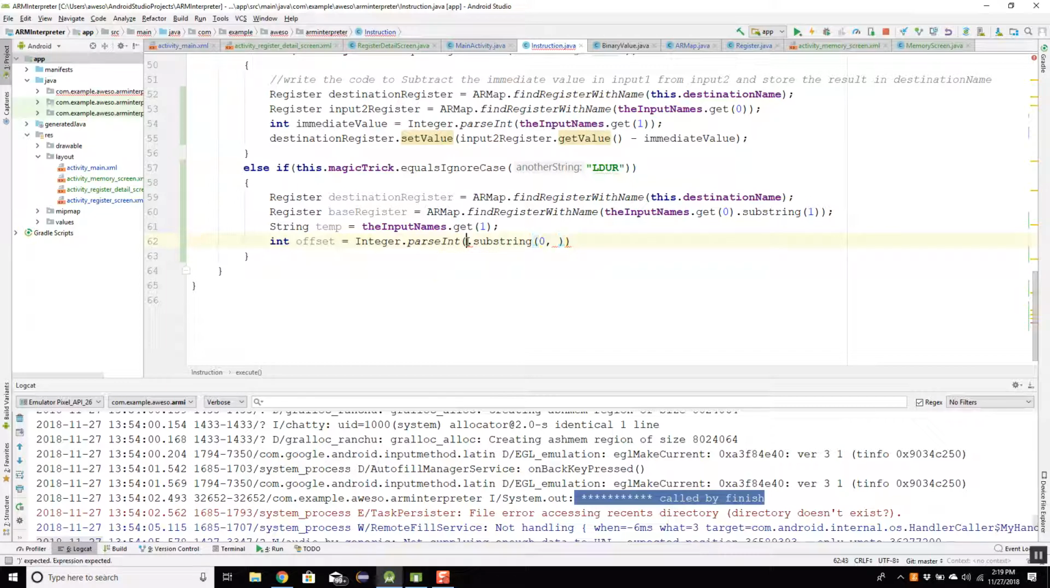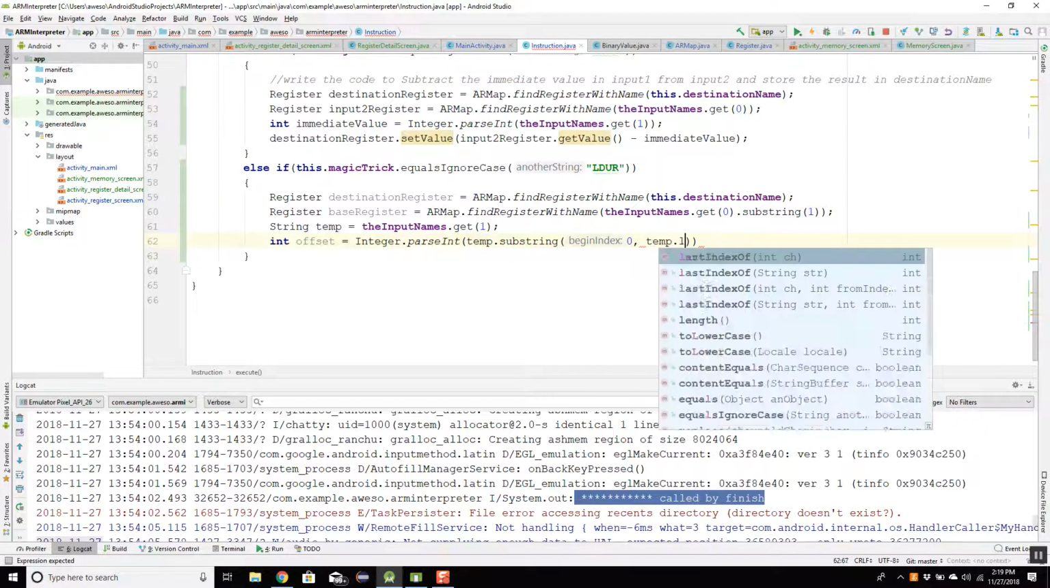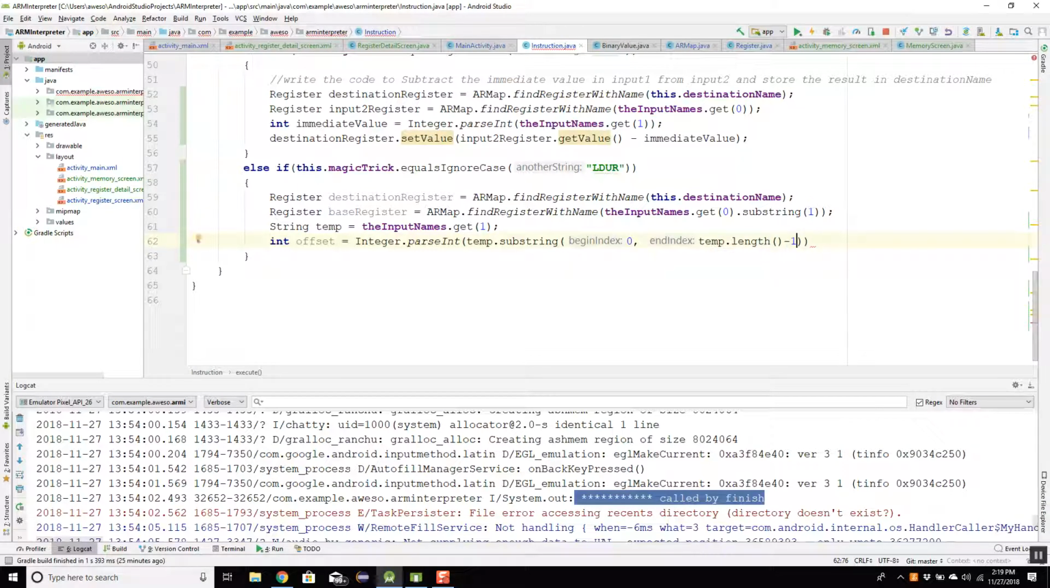So this will be temp dot substring from bucket 0 to temp dot length minus 1. Everything but the last character. All right, so that'll give me the integer version of that number without the square bracket on the end of it. So that gives me my offset.